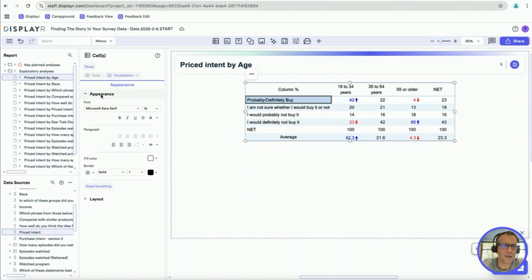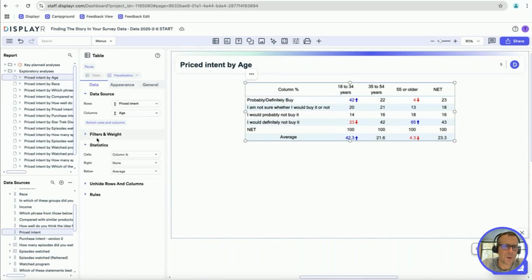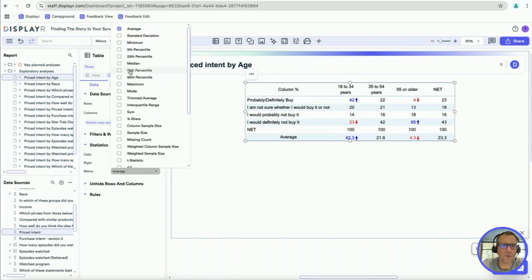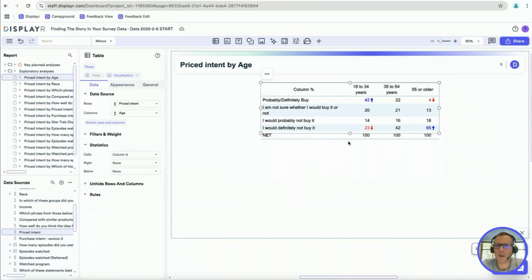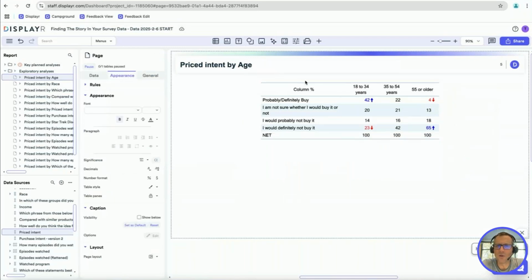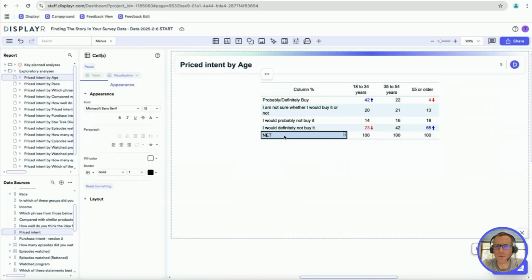So let's tidy this little table up a little bit. And we'll take the average off the bottom because it's redundant. There's more information we can get rid of. I talked to you before about how this overall number is not that interesting. So I'm just going to hide it from the table. The bottom of the table at the moment is just showing me scores of 100. So that's completely useless. Hide that.